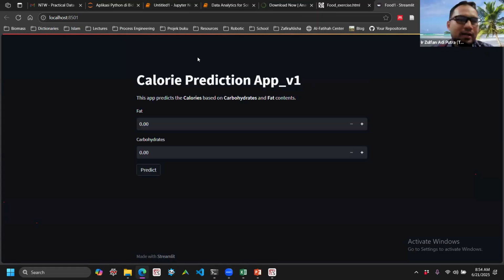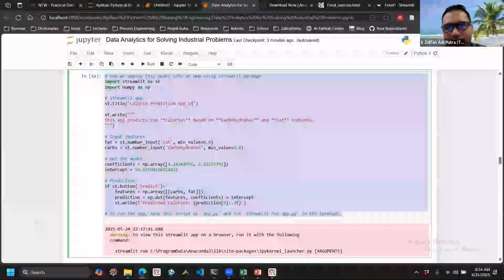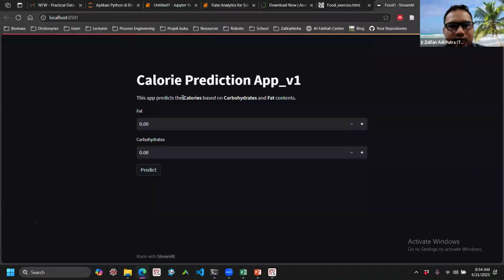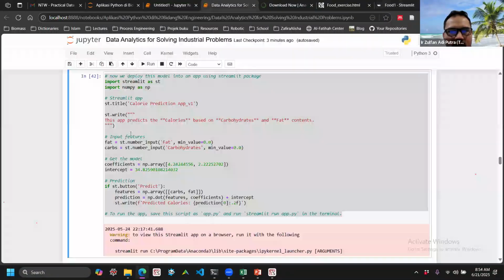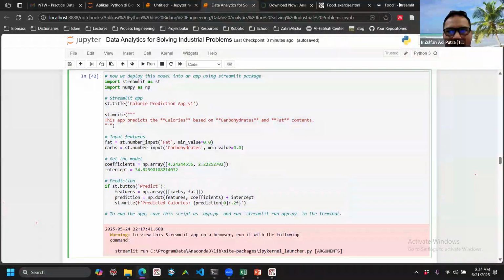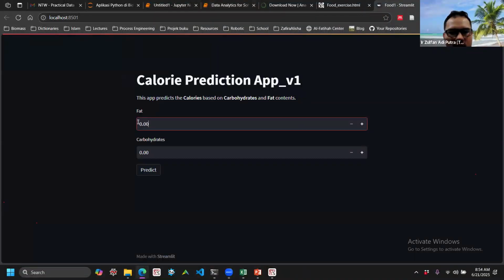Right? So we get this simple app, but this is still in our local drive. The name is calorie prediction app underscore v1, that's what we write basically. And then it says okay, now key in the fat and carbohydrates. So if I want to put, I don't know, 10, enter, and then 20, so it's going to be fat. If I click predict, it will predict 141.9, right?